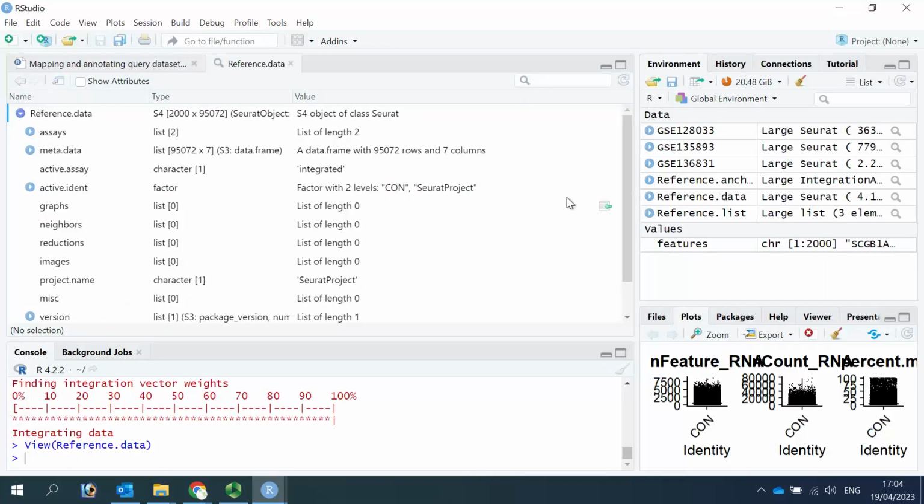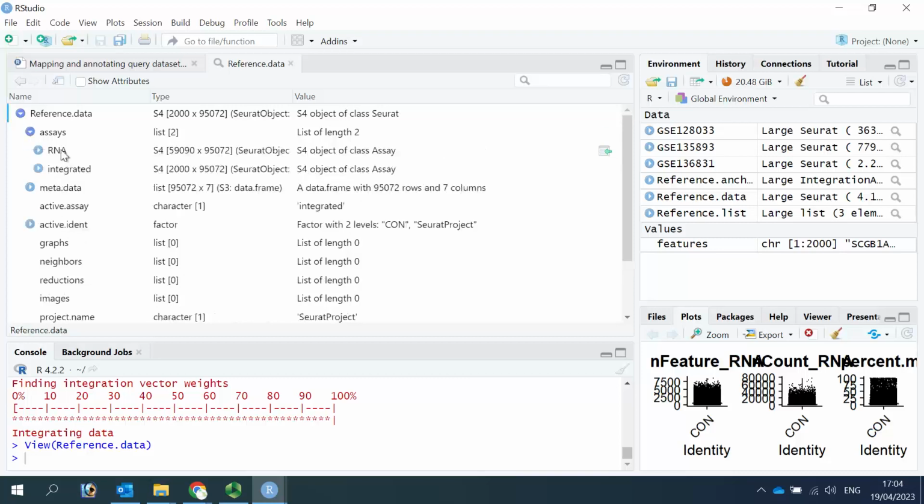If we click the data, you can see now in the C we have 2 lists. One is the RNA, that's the original sequencing data. Then we have the second one as the integrated assay. You can see in the RNA we have more than 59,000 genes and more than 95,000 cells. For the integrated assay, we only have 2,000 genes. They are the selected 2,000 features for data integration.